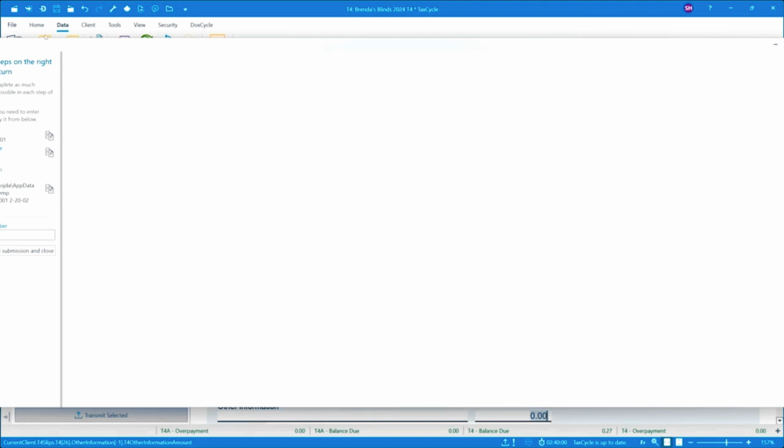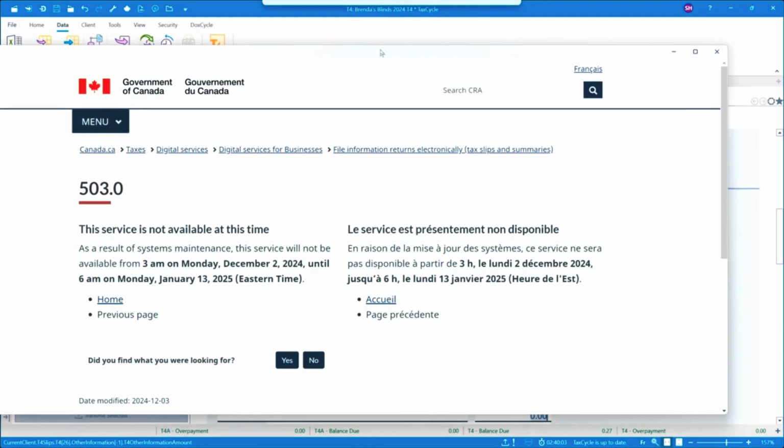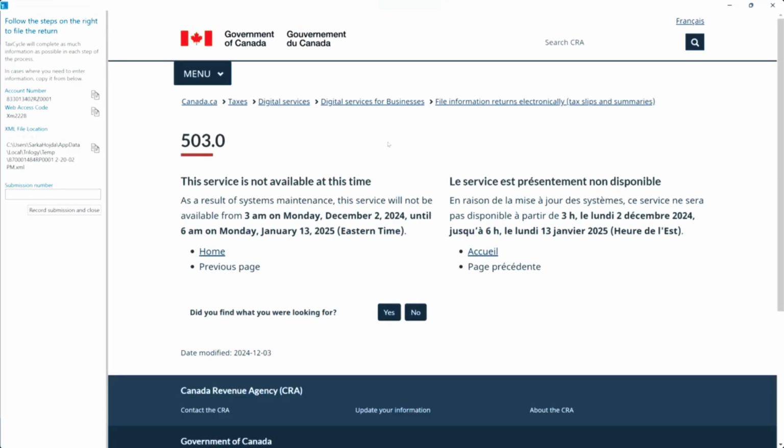And when I do that, it's going to open up a window, and it's telling me that those services are closed right now because they are doing their annual update, which is fine. That'll be open on the 13th. And what will happen is the file will get attached, the XML file that it's going to transmit. You'll go through the page to accept the transmitter number, and the web access code is here that we're going to use. If you didn't put it in your options, you'll have to enter it manually in the window.